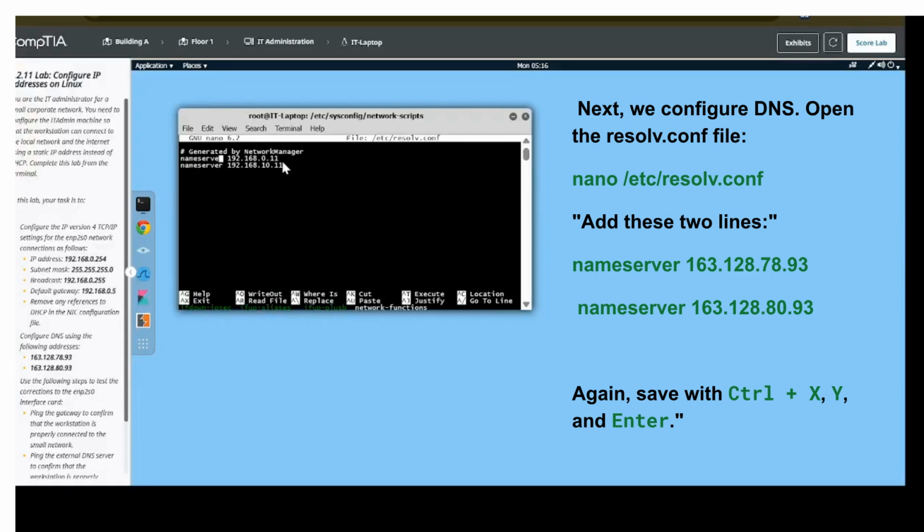So we're going to edit the nameserver. The first one is 163.128.78.93. The second one is 163.128.80.93.